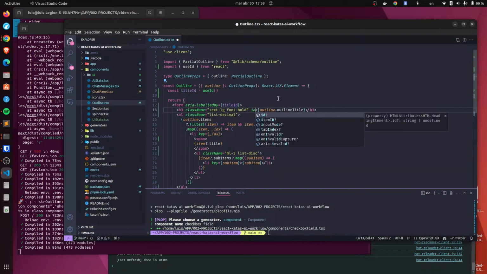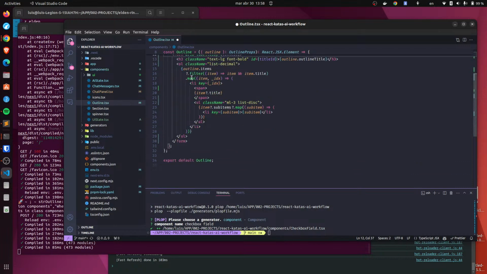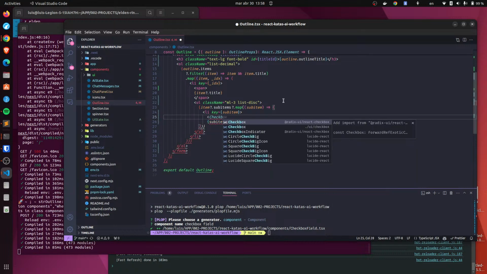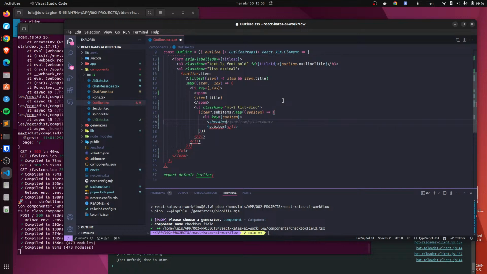Let's make this thing here like this. Okay, and then we have these things, and this thing is gonna be a checkbox from here. Okay, and let's see how this checkbox thing works.